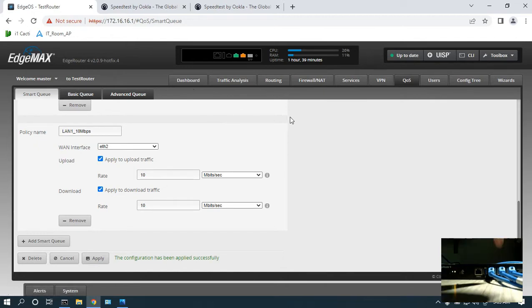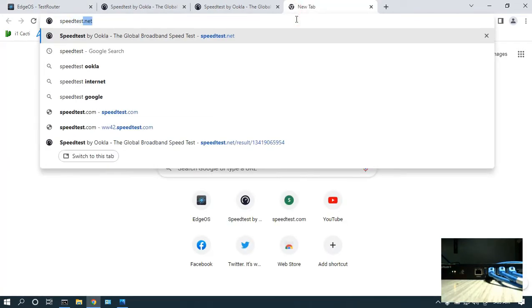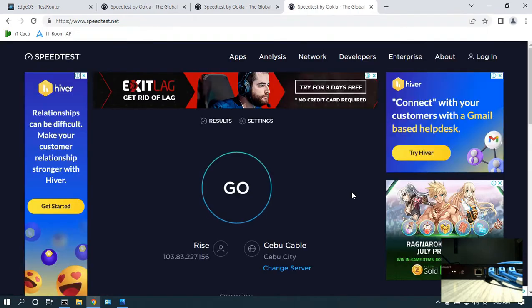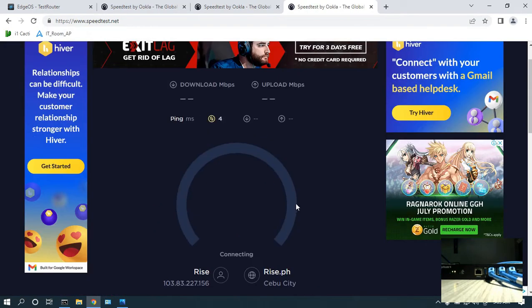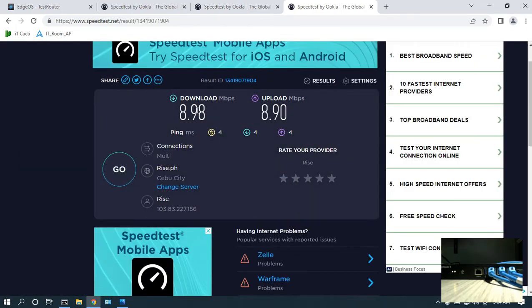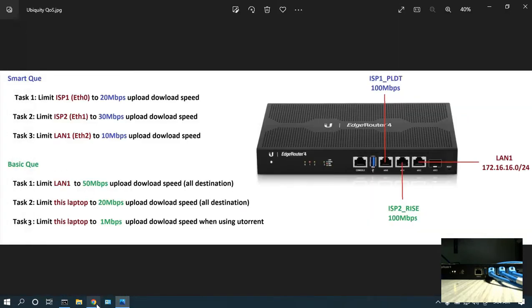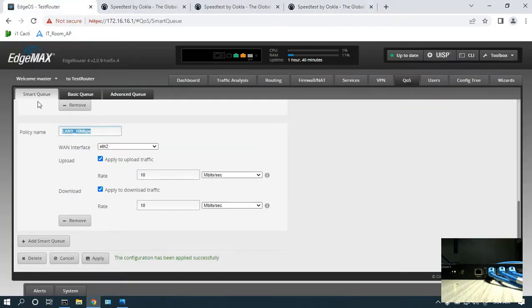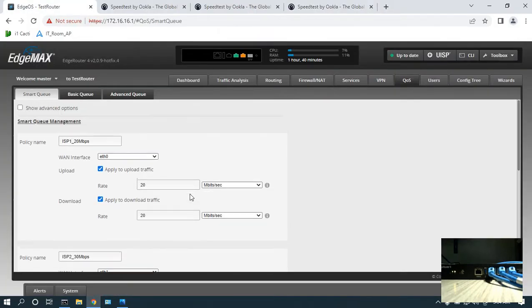Okay, so remember on the screen, this is our laptop being plugged into eth2 of the EdgeRouter. If we run a speed test on that, we should be getting not more than 10 Mbps. Alright, as you can see, we have 8 Mbps download and 8 Mbps upload. So that's nice, our policy for task number 3 works. So that is Smart Queue. Basically, you are limiting the interface in Smart Queue.